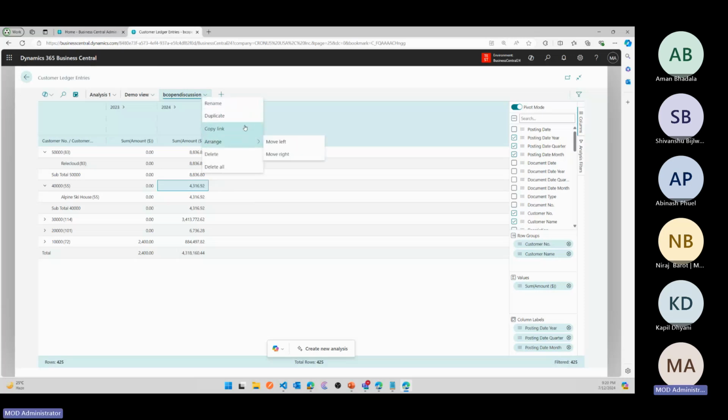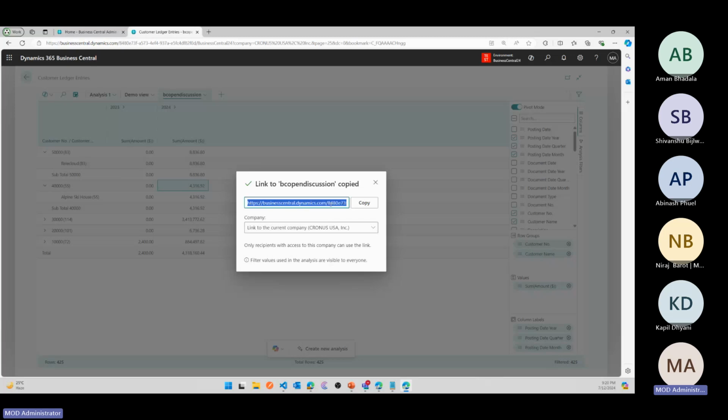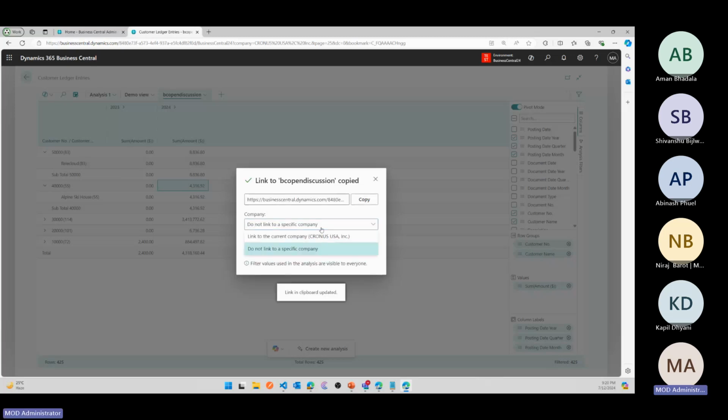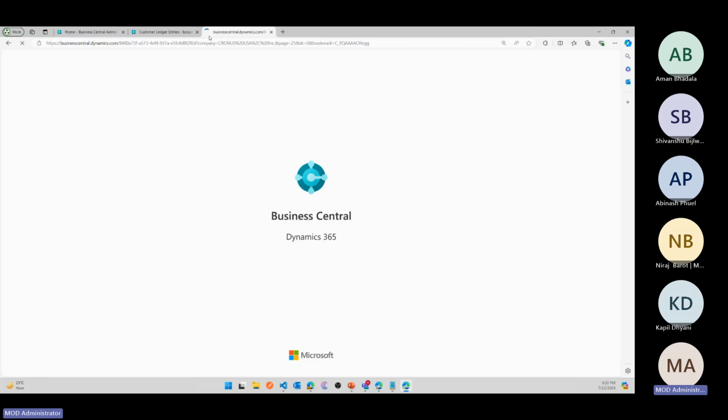Okay, so I can copy the link, which will generate a link that can be given to the current company or to any specific company that we choose. So we'll change the link based on that. If I do it this way, then anyone in my company who might be using a different company can just copy this link and paste it. Let's try that. Let's copy this. If I go ahead and paste it, it has the tenant info, and because my default company was Cronus, it linked it to Cronus. It'll automatically bring me directly to that analysis view.